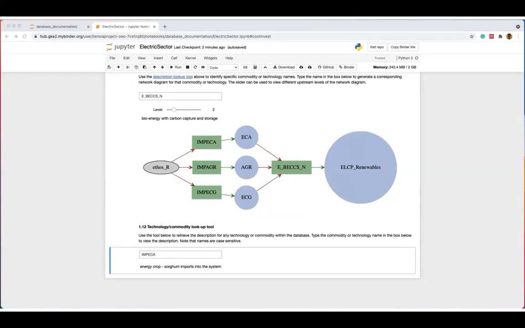So these are just several ways in which you can interact with some of these input data sets that we're putting together through Jupyter Notebooks and through Binder, hopefully making it a lot more accessible than looking at a whole bunch of Excel or CSV files.